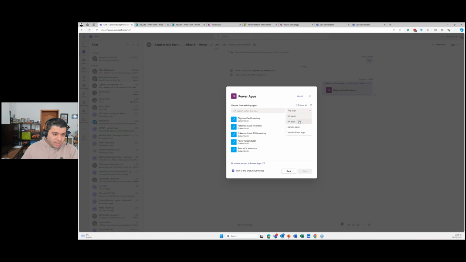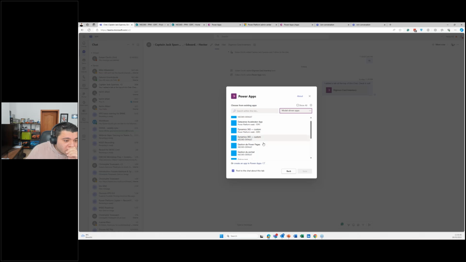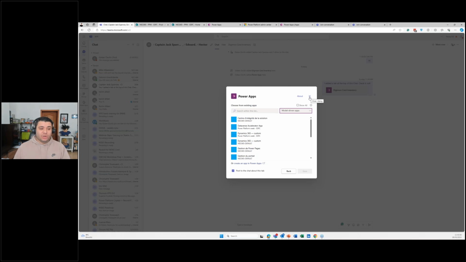I don't see it in my apps. Do I see it in all apps? I don't see it here either. If I go to the model-driven app, no. Nope, I can't see it. So 99.99% no, but still to be deeply checked. So I'm going to say 99.99% no.